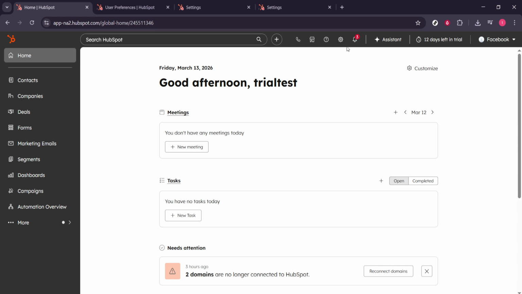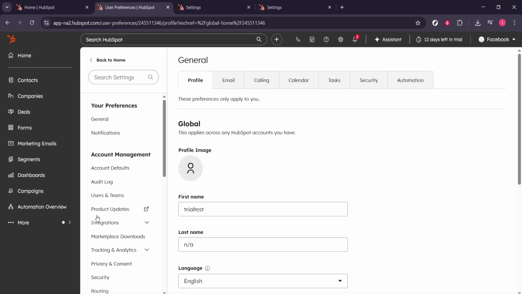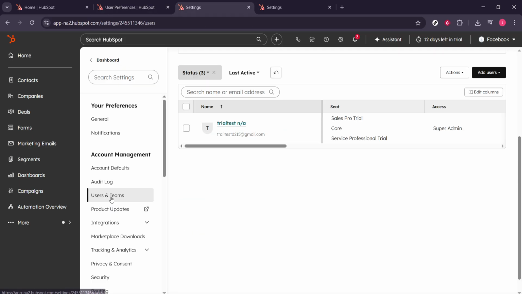Next, look to the top of the screen for the Settings gear icon. Click it to open your account settings. This is where HubSpot centralizes all configuration options, from account setup to data tools, so it's the right doorway for user management. On the left sidebar of the Settings page, find and select Users and Teams.